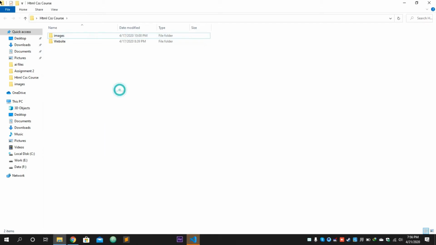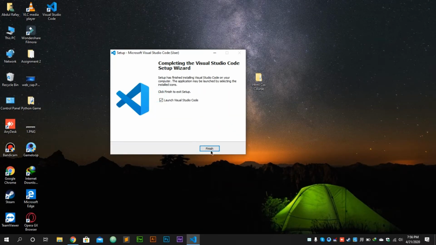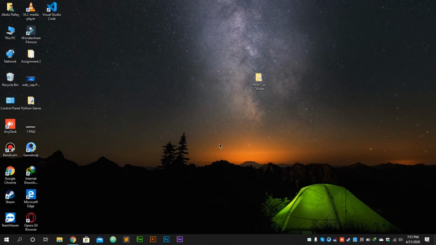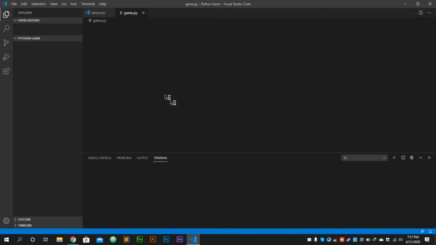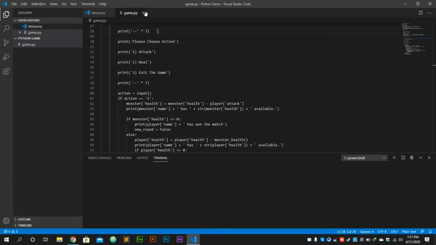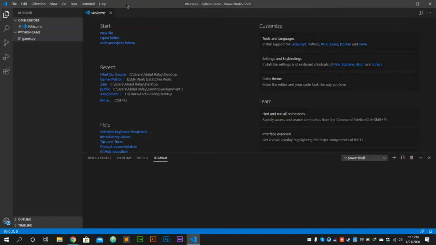So I am deleting the previous file. So launch it. Sorry, my Python file is opened, so I am closing it. I have previously used it, so that's why my other folder is opened.